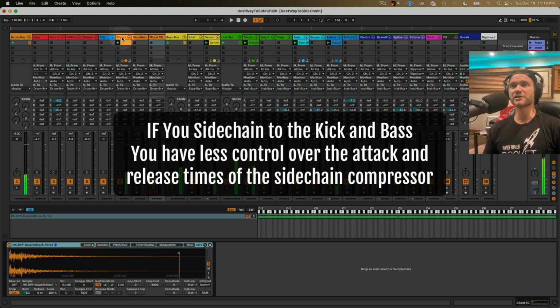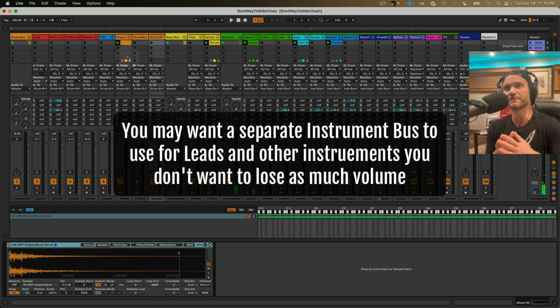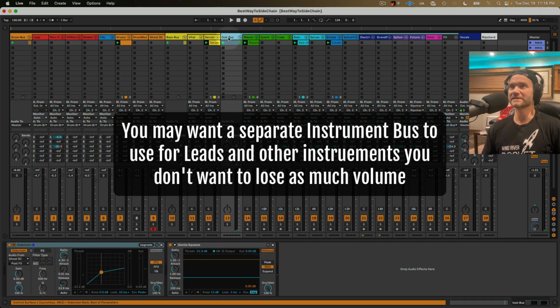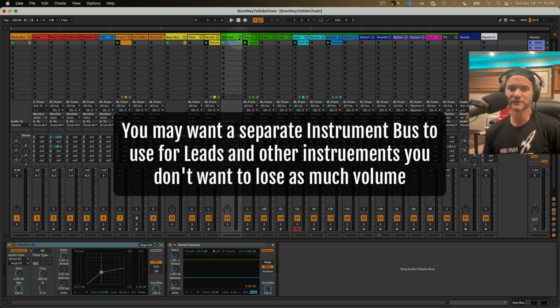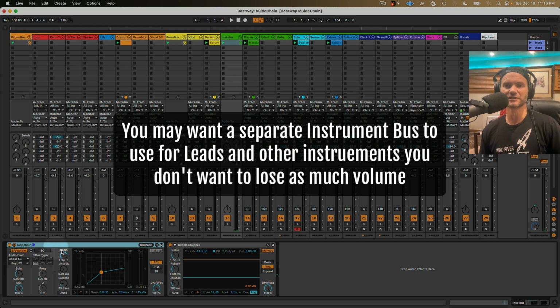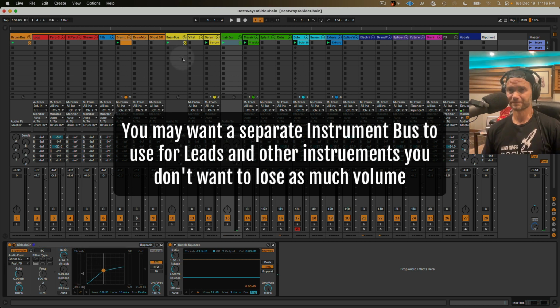So I've kind of showed you the layout of where you want it. The only other thing I can say is that I have the sidechain on the entire instrument bus, but you might have some samples like a lead or something where you don't want it ducking as much. For that, I would just make a separate instrument bus for instruments that you don't want as affected by the sidechain. And then you can put on another sidechain, but maybe not have the threshold as low, so it's not ducking as much.